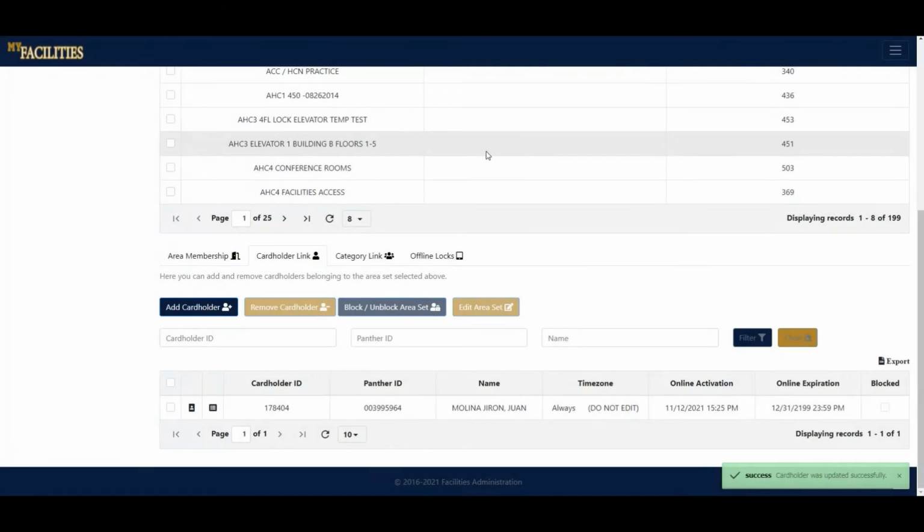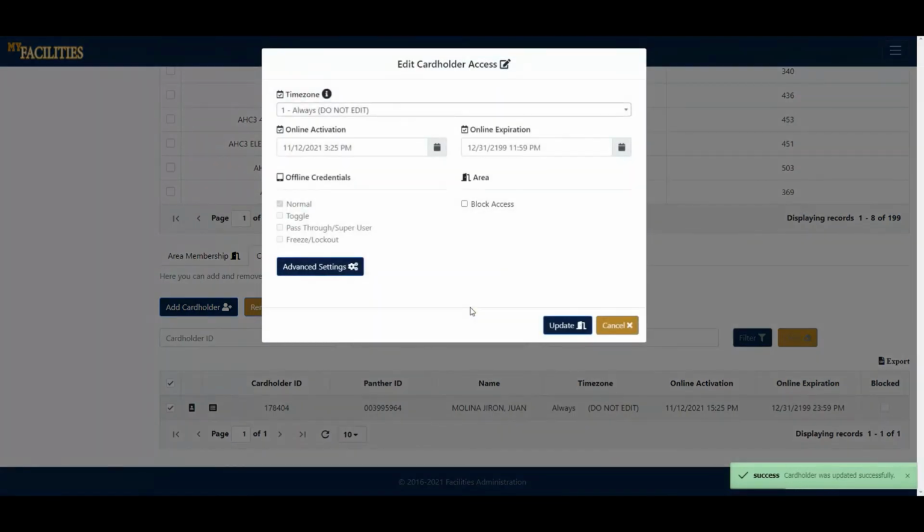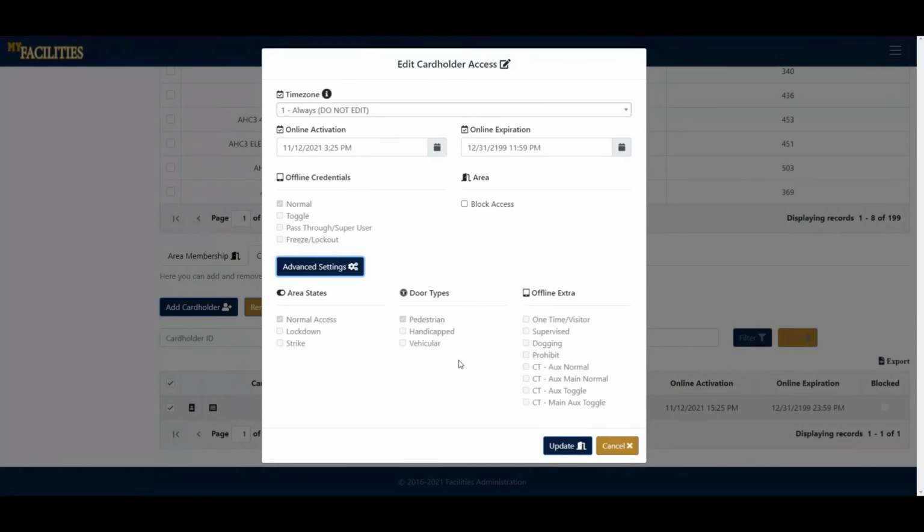To edit a cardholder, select a single cardholder and click on Edit Cardholder. Here you can edit the cardholder's access by time zone, activation period, and more. Once you are done, click on Update for your changes to save.